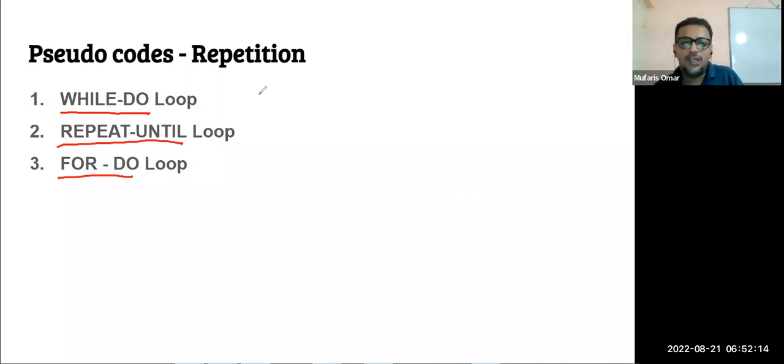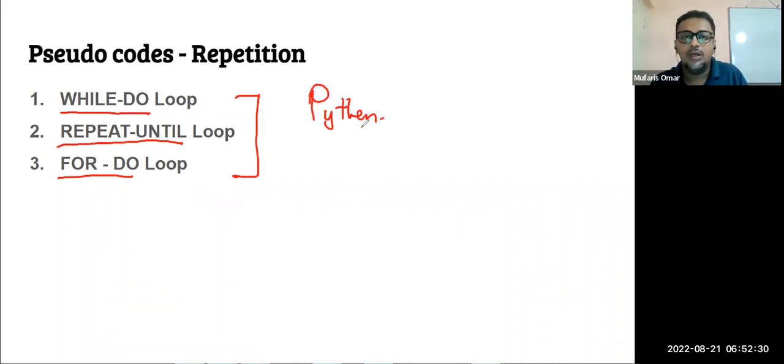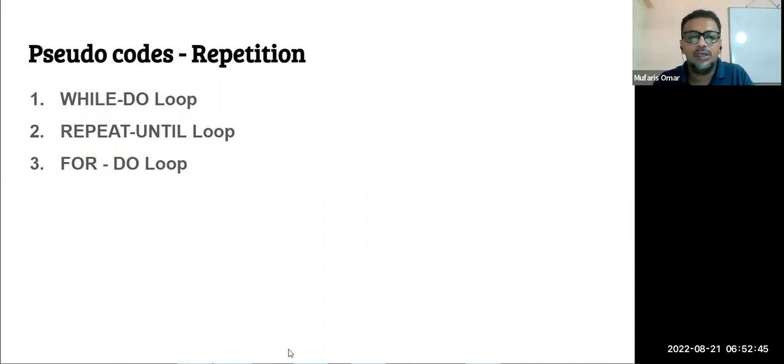With the flowchart, we don't worry about the different types, but with pseudocode, you should know the difference, because these three repetitions work differently. Even if you are learning Python today, you will find the same three repetitions. So it's very common, with three common loops.